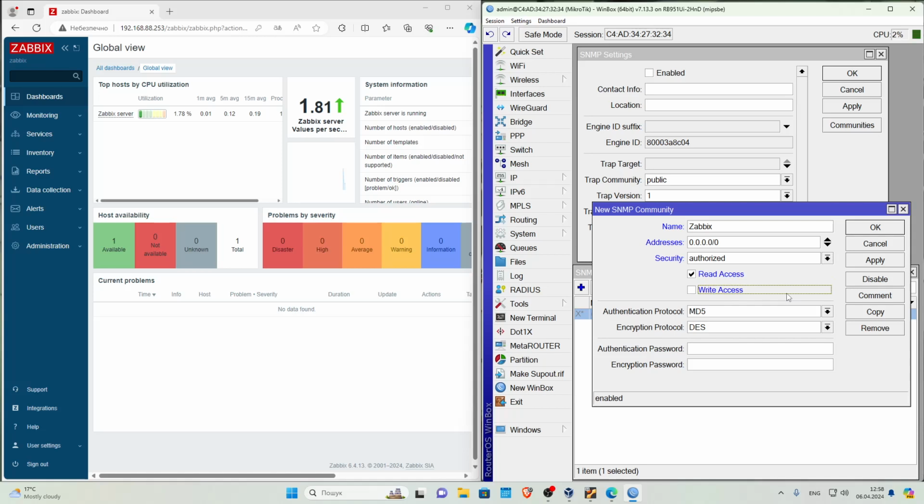Next is the authentication protocol field, MD5 or SHA-1, default MD5. This is the protocol used for authentication in SNMP v3. You can choose either MD5 or SHA-1. You decide which one to choose. I'll just leave it as default. Next is the encryption protocol field, DES by default. This is the encryption protocol that will be used for encrypting the connection in SNMP v3. You can choose either DES or AES. Again, it's up to you.